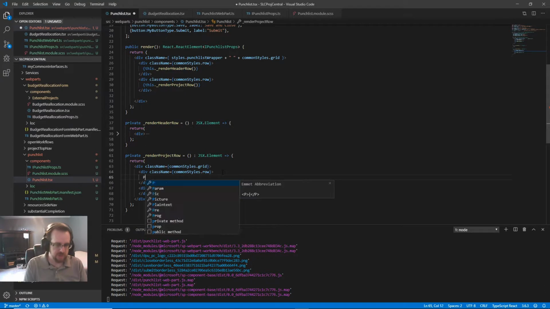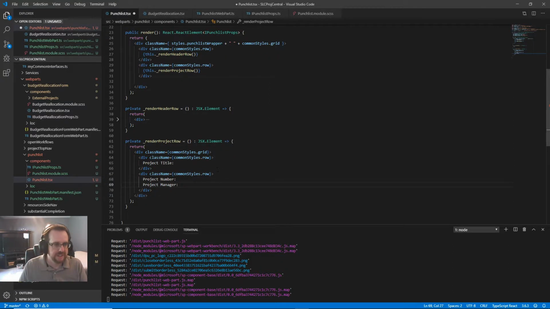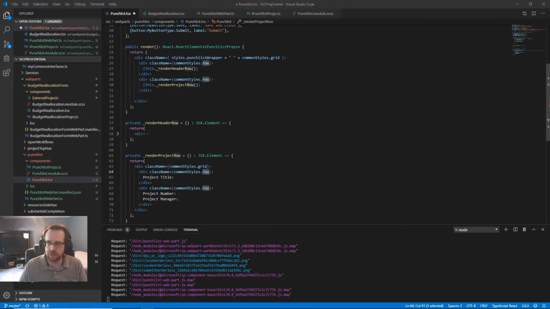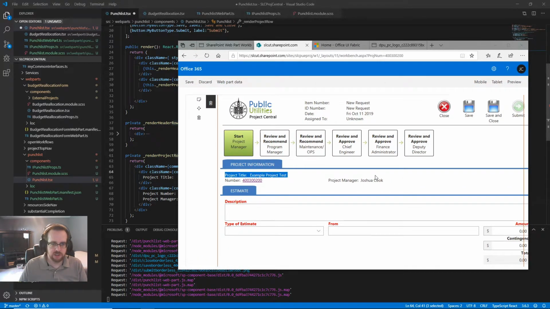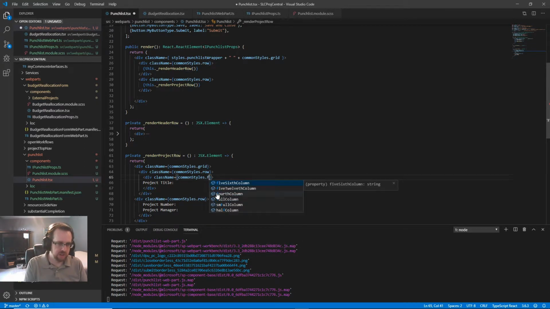And this first row, we are going to have project title. And on the second one, we're going to have project number and project manager. Again, if we have a grid and we have a row, we need to tell it how many columns this is going to take up. From our example, we can see that on this one, it takes up the entire column of itself. So we'll create yet another div inside that. And this is going to be a full column.